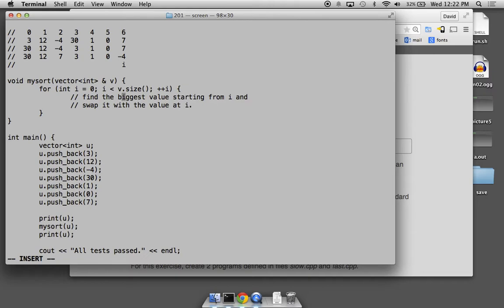So that means we have to scan from I, starting at I, to the right. In the very beginning of the algorithm, I starts at 0, and that means we have to look at positions 1, 2, 3, 4, 5, 6. And the next pass, I goes to position 1, and now we scan across 1, 2, 3, 4, 5, 6, and then 2, 3, 4, 5, 6, and then 3, 4, 5, 6.